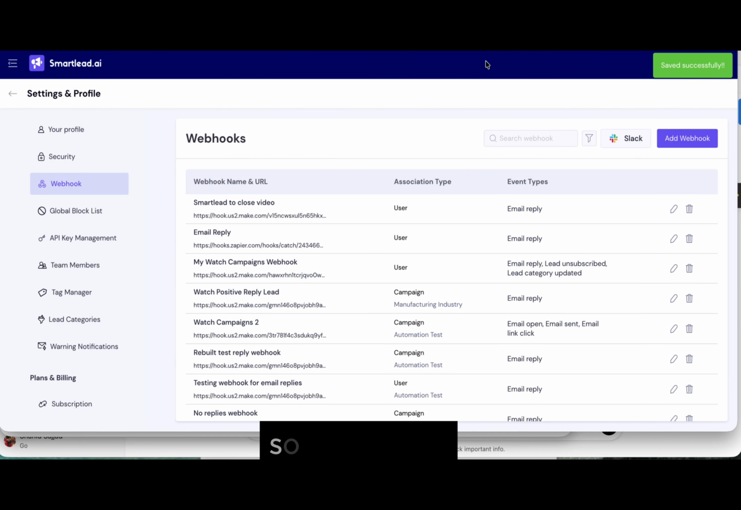Then we have to use the Close search leads module because we will be checking if the lead is already available in Close or not. If it is available, then we will just update the lead with the status, like whether it is a positive reply, a negative reply, or a bounce. And if the lead is not available, it will create the lead and update the status.